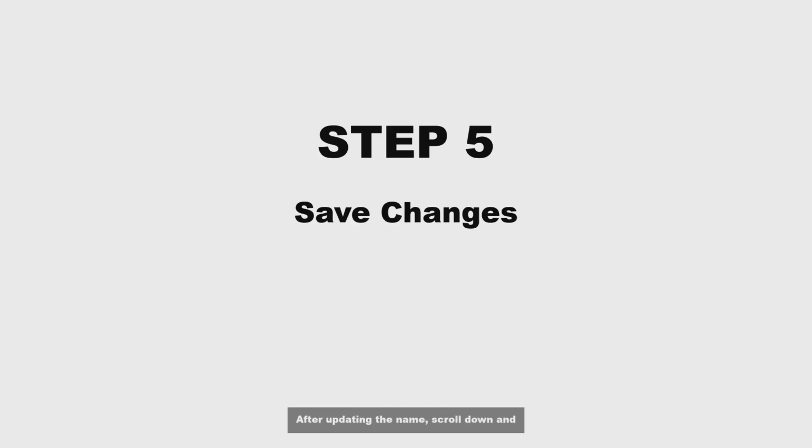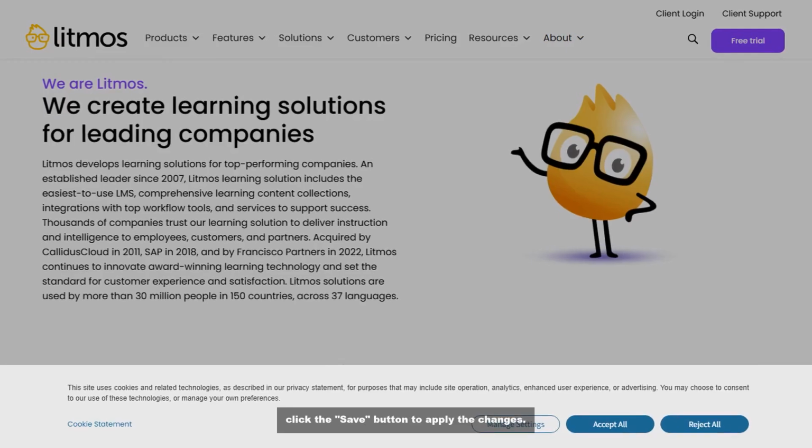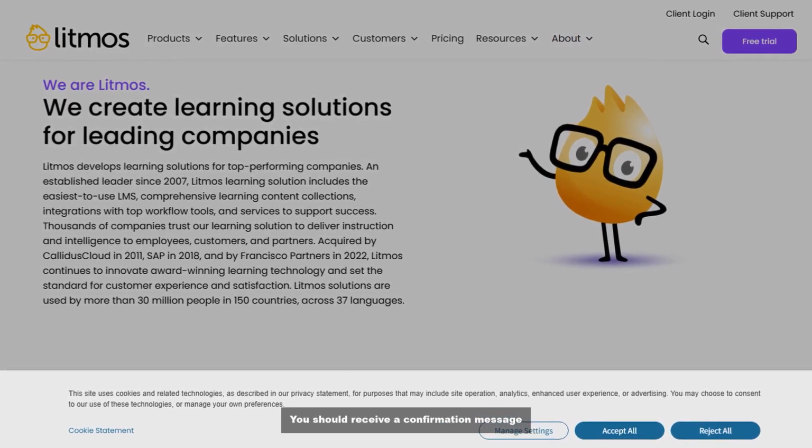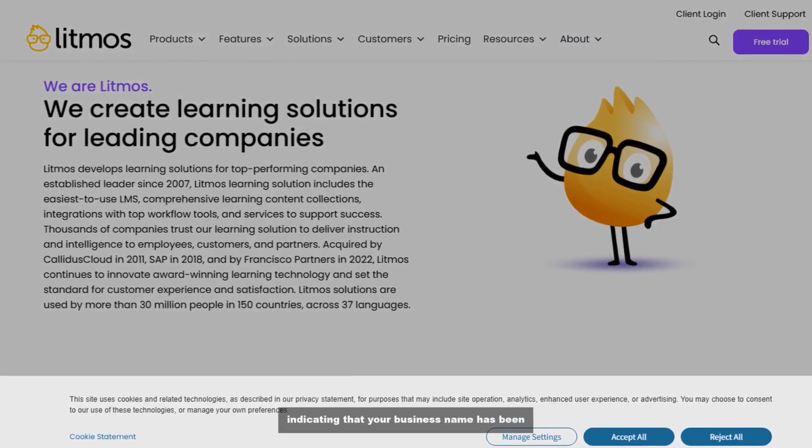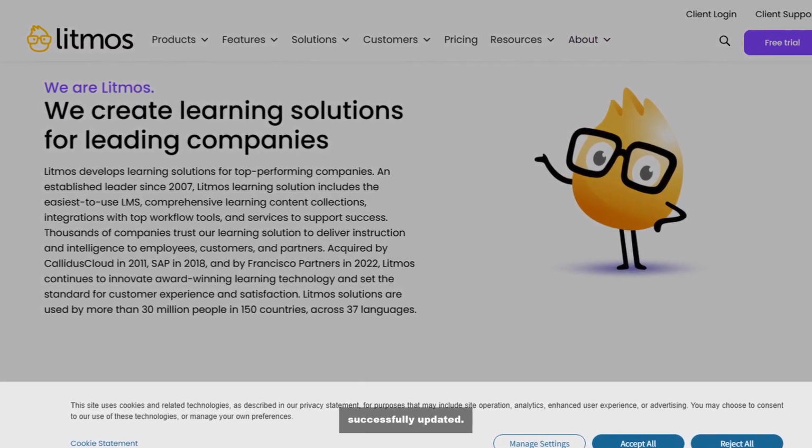Step 5. Save changes. After updating the name, scroll down and click the Save button to apply the changes. You should receive a confirmation message indicating that your business name has been successfully updated.